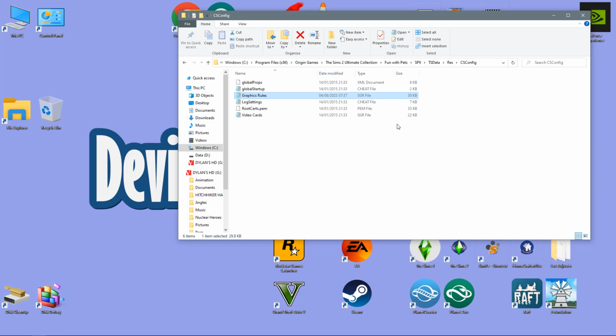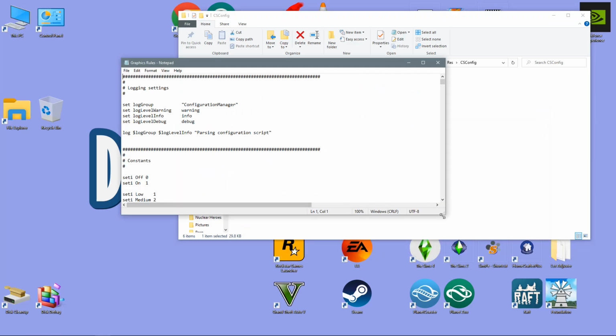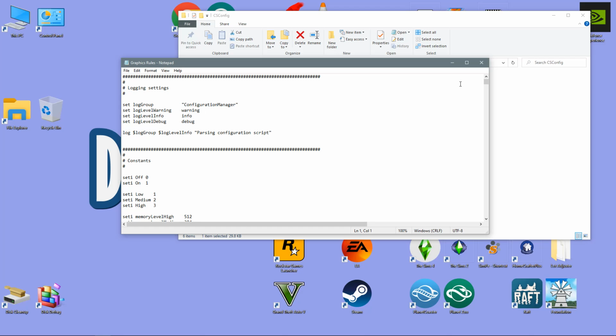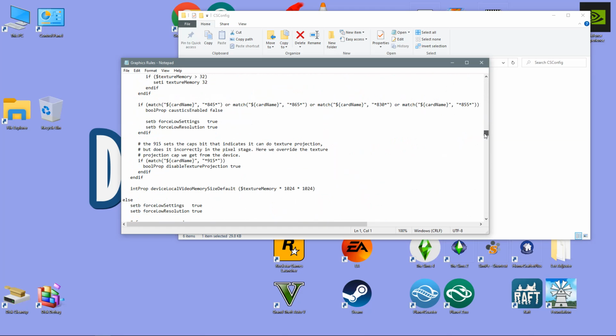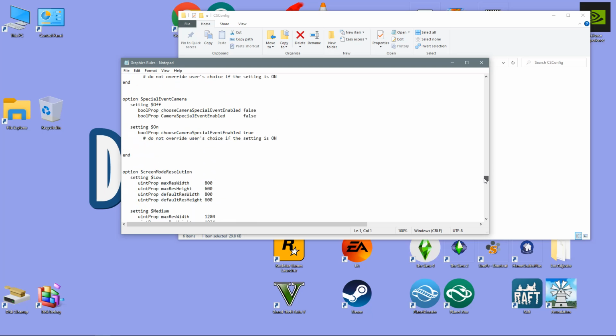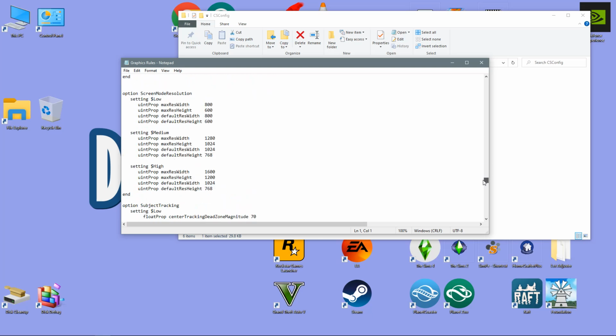Once we are in here, we want to enter the graphics rules. You can open it with Notepad, and once we have that open, we want to navigate down roughly around 3/4 of the way. And you want to be looking for this section here, which is the option screen mode resolution. Now, as you can see, mine have already been set up because of the graphics rules maker. However, if graphics rules maker didn't give you this option, you will have all different figures in here.